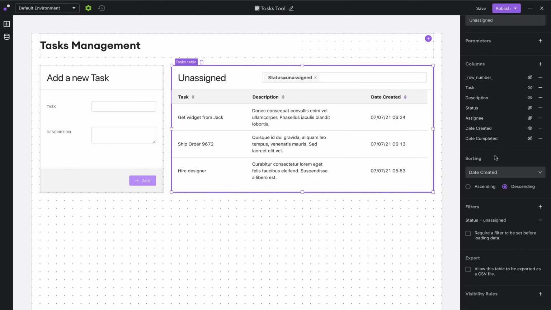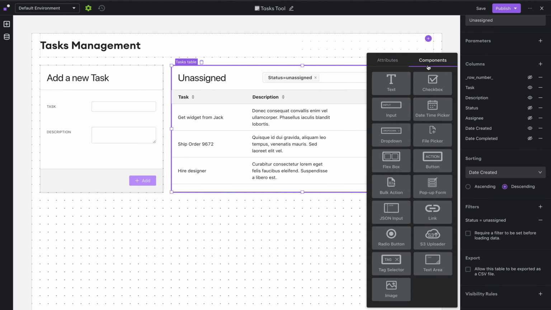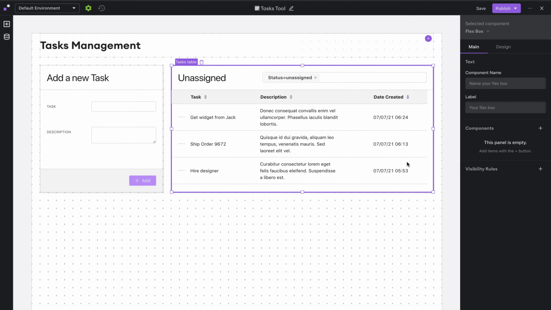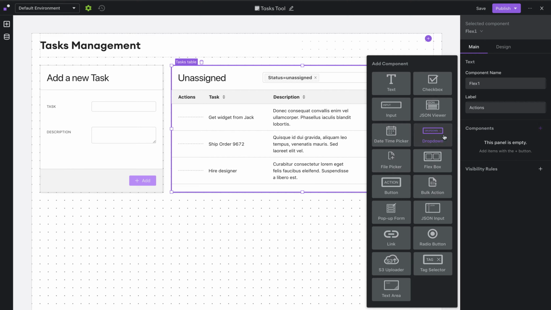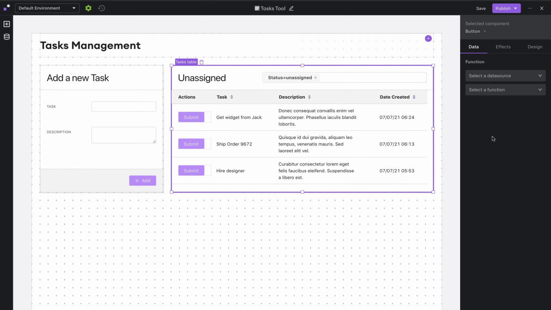Next, let's add some actions so that we can claim and delete some of the tasks here. The first thing that we'll need to do is add a flexbox component. This will allow us to put together multiple components in a single area. Let's first add a component, which will be a button, and this button will allow us to claim a task. So we're going to operate on that same task list Google Sheet, and here we're going to choose to update the task record.